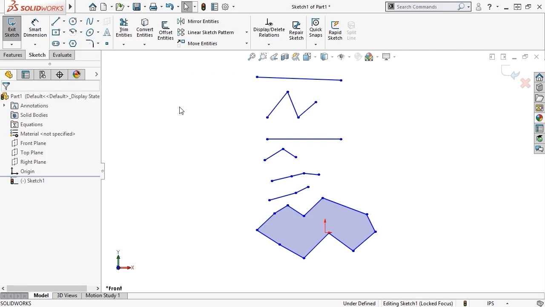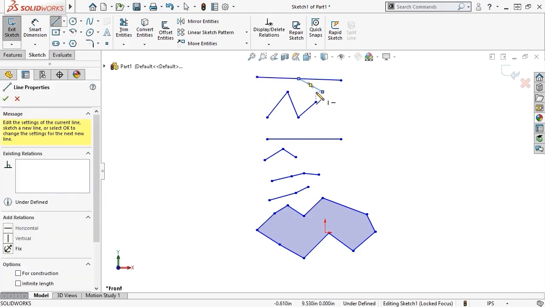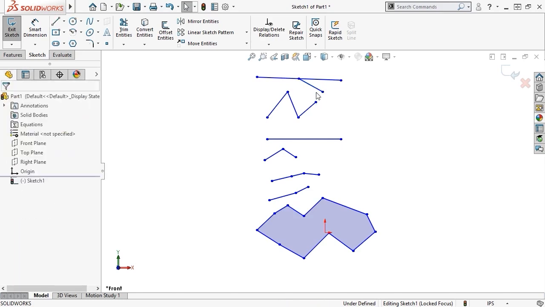The reason I point this out is that it can be easy to forget that you're still in sketch line mode. And when you go to select geometry, you end up creating these little line segments instead of deleting the selected geometry. I'll press Escape again to get back to the selection arrow. And to delete geometry, all I have to do is select it and press Delete on the keyboard.